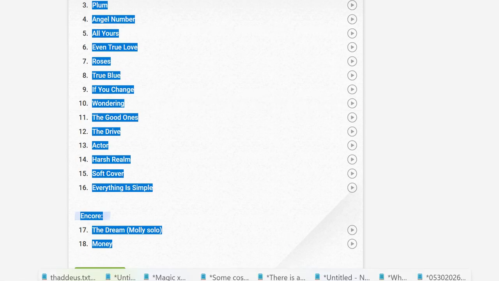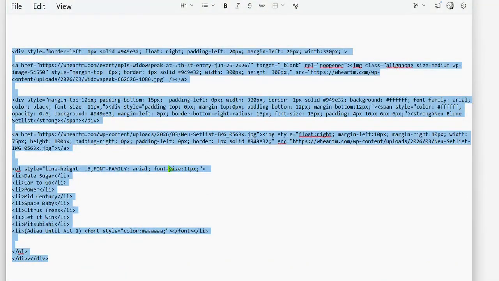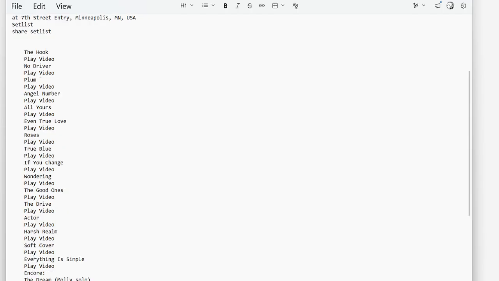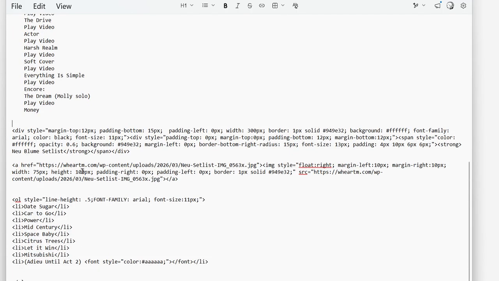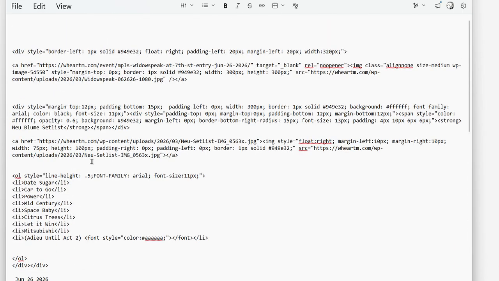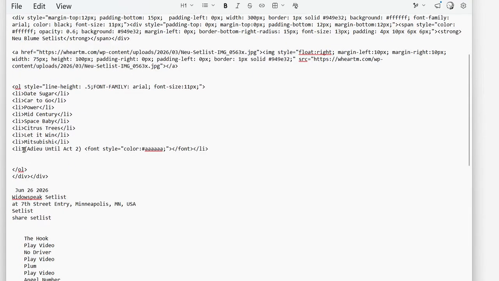And then you go back to my notepad, okay? So we're gonna have that set list. We're just gonna copy Widow Speaks. So Widow Speaks set list.